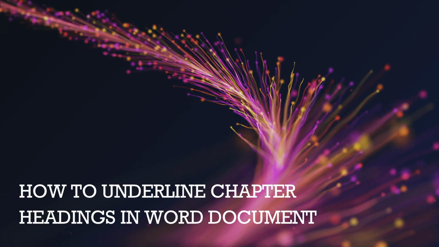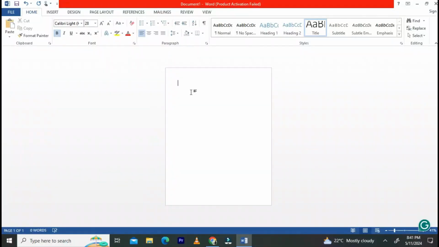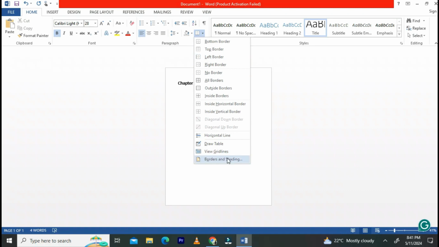How to underline chapter headings in Word document. Open the Word app. First of all, write something on page. Just click on dot icon from list.